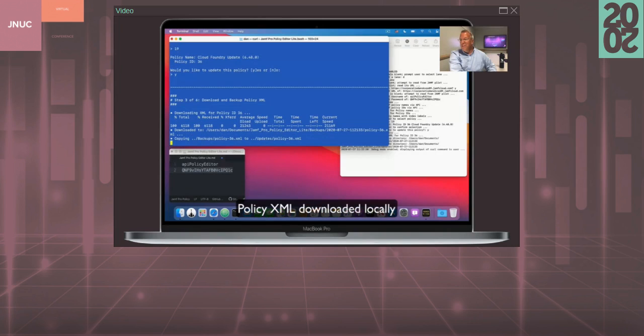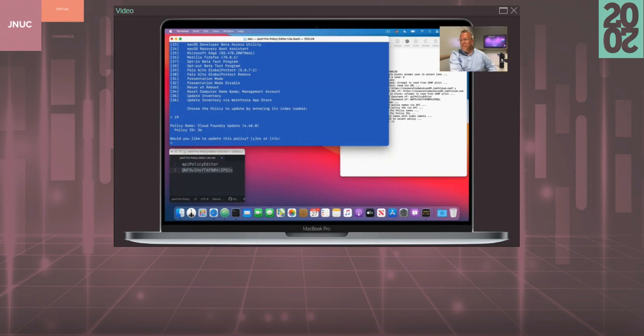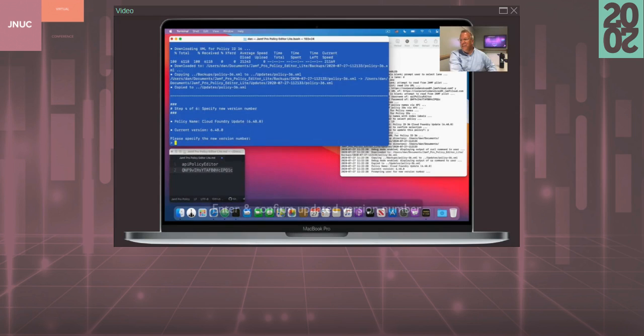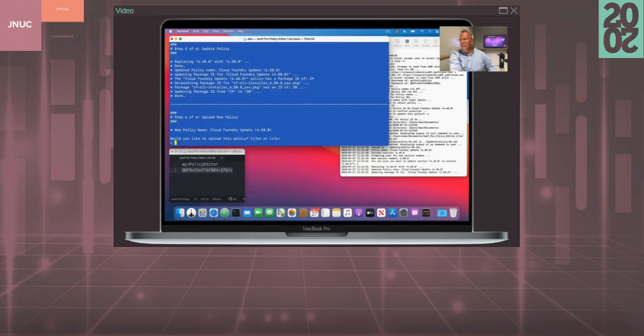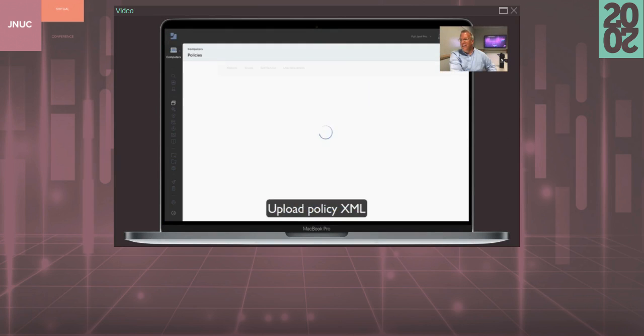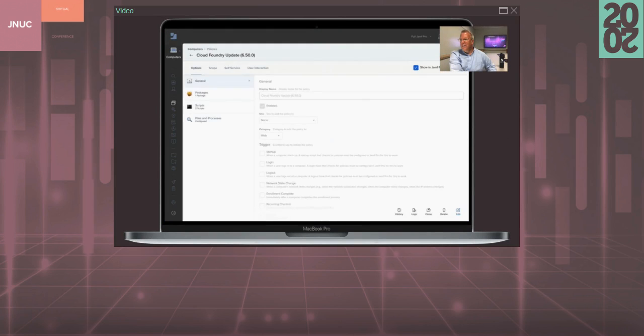The XML for the policy is downloaded locally, and a backup is made. We'll confirm we'd like to update this policy, and then we'll enter the new version number, in this case 6.50.0. Always manually validate the script was able to locate the correct package. We'll type Y to upload the policy, and confirm it worked.